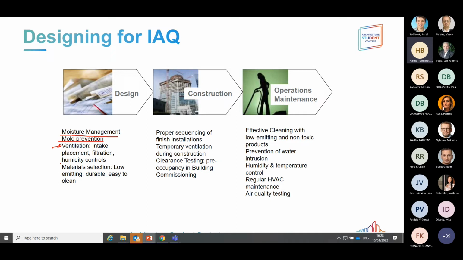Then within the construction stage, the installation has to be properly done, and it has to be cleared and tested. And then, as was also mentioned, during the operation of the building, it has to be very well maintained. The ventilation system should be checked, so that you make sure that in the end it's working properly.